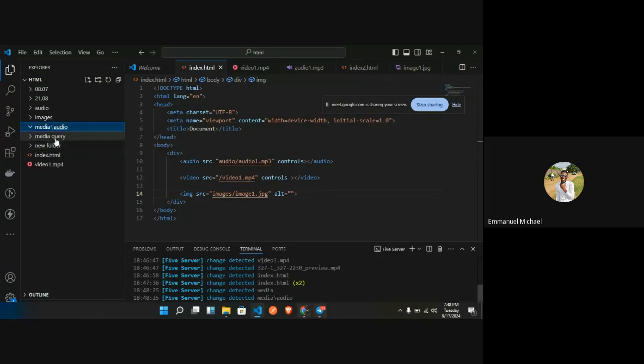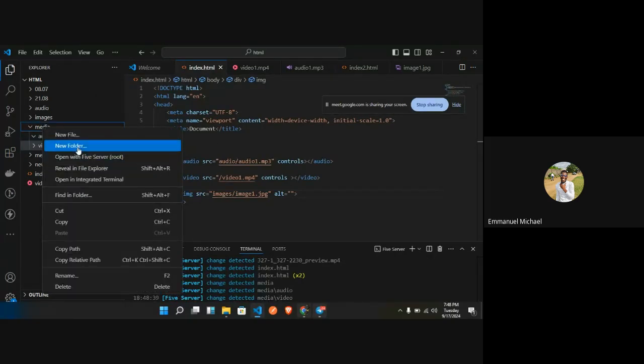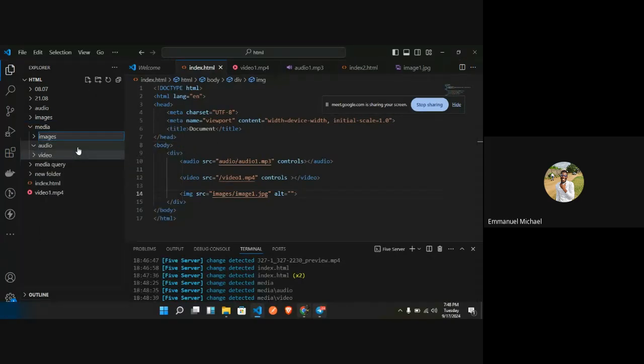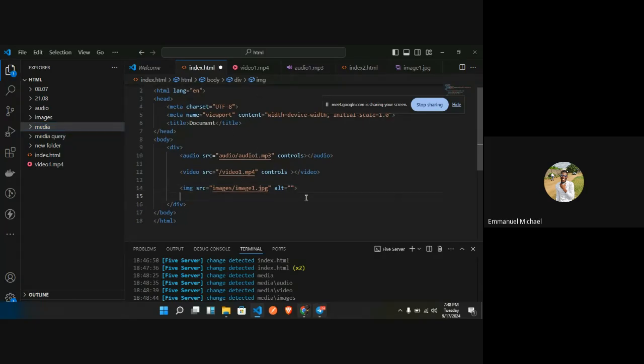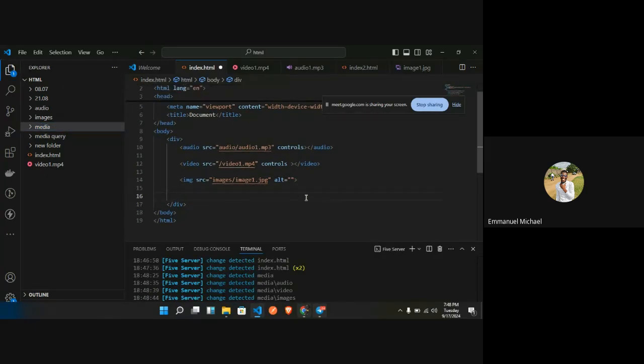Audio, video, and images. So this is actually a media folder. Now, this system is created and is structured automatically so that whatever you have here automatically goes to the root folder.